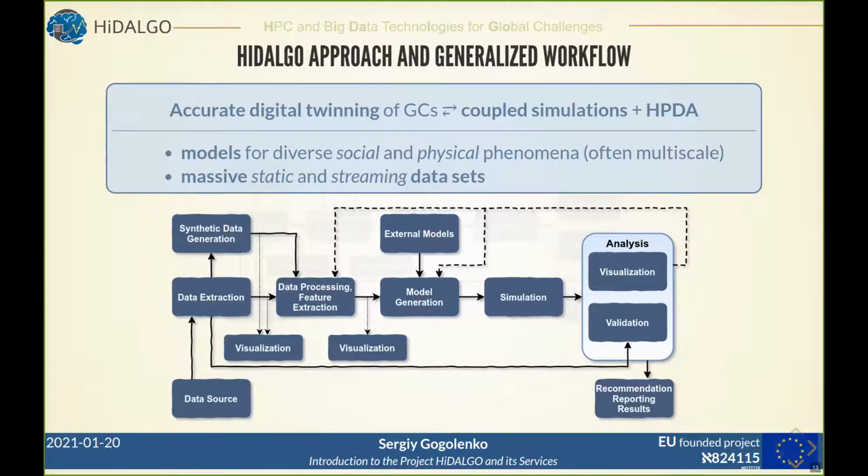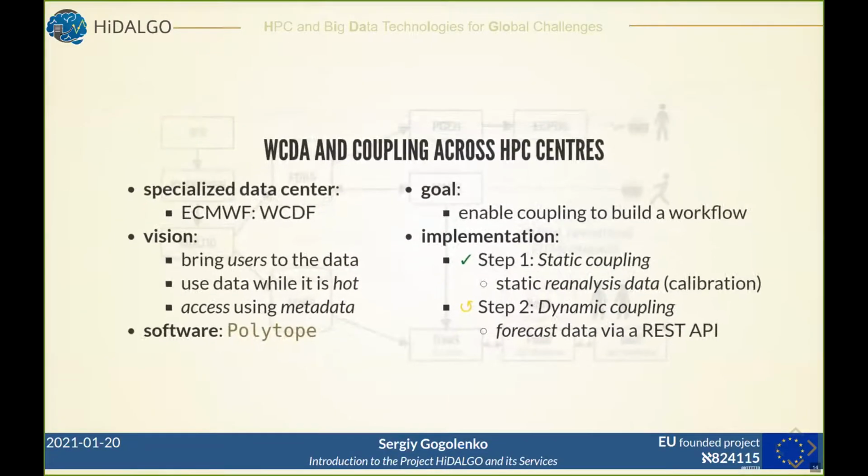One of such topics is coupling across data centers. In particular, our partners developed and implemented a toolbox called Polytope to enable acyclic asynchronous coupling across data centers. In our case, we use it to couple weather forecasts produced at the clusters of the European Centre for Medium-Range Weather Forecasts with the migration and urban air pollution simulations done at the resources of the high-performance computing centers from the HiDALGO consortium.